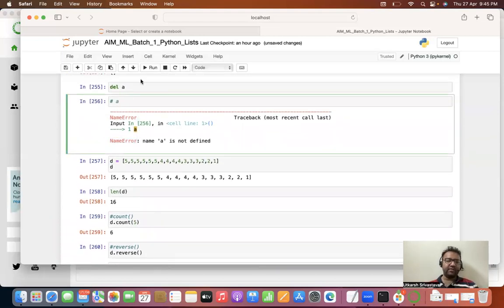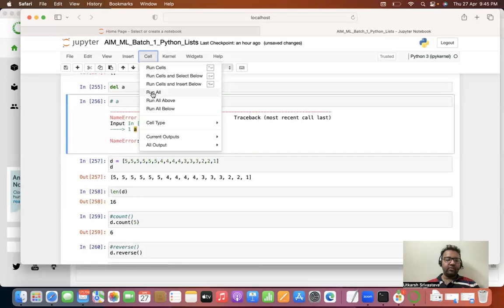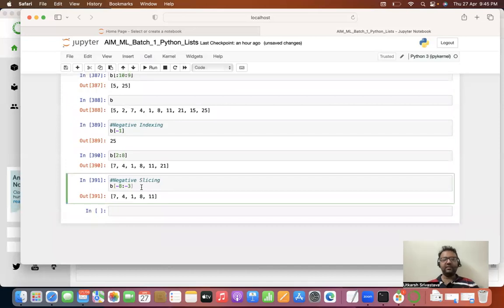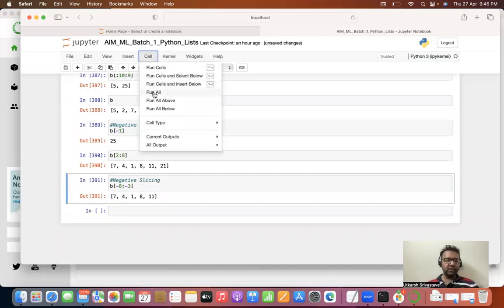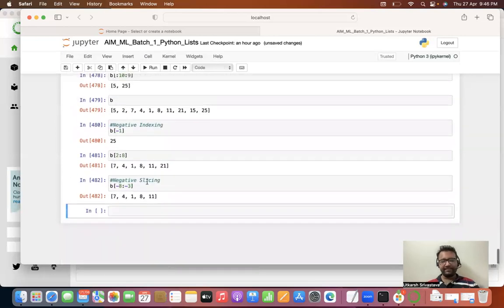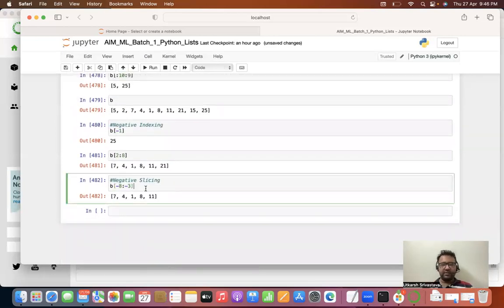Let's say I comment this out. No need to select a particular cell for Run All. You can select any random cell, and let's say I select this last cell. Now I click on Run All, and see, it ran. So this is what it is.